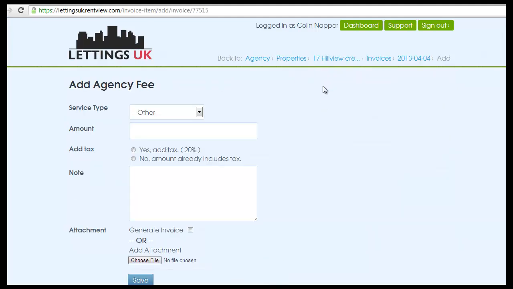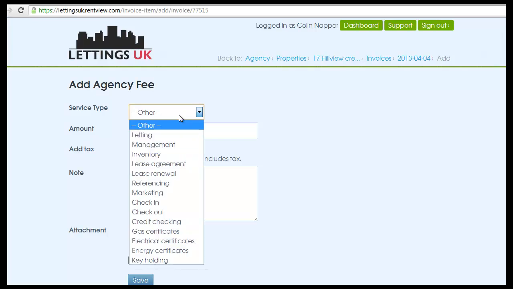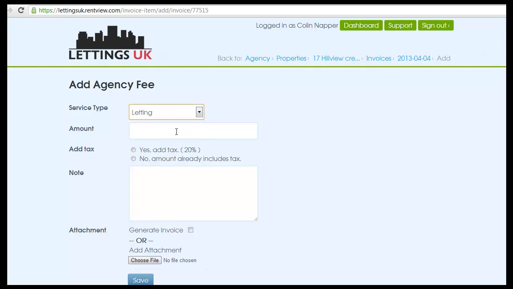So select Add Agency Fee, select your service type as letting, enter the amount of charge, and if this is including VAT or not including VAT. We're going to actually select including VAT, and we're going to put a note on this as letting service.